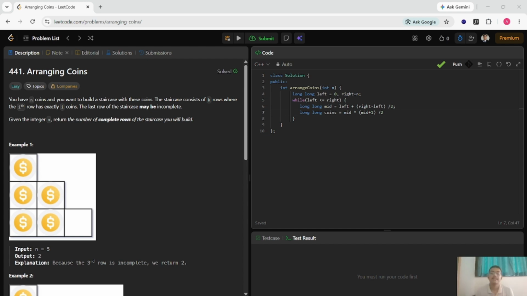Now we perform our binary search checks. If the calculated coins are exactly equal to n, we hit the perfect jackpot. We have used every single coin to form complete rows. So we immediately return mid. So let's do that. If coins equal n, then return mid.